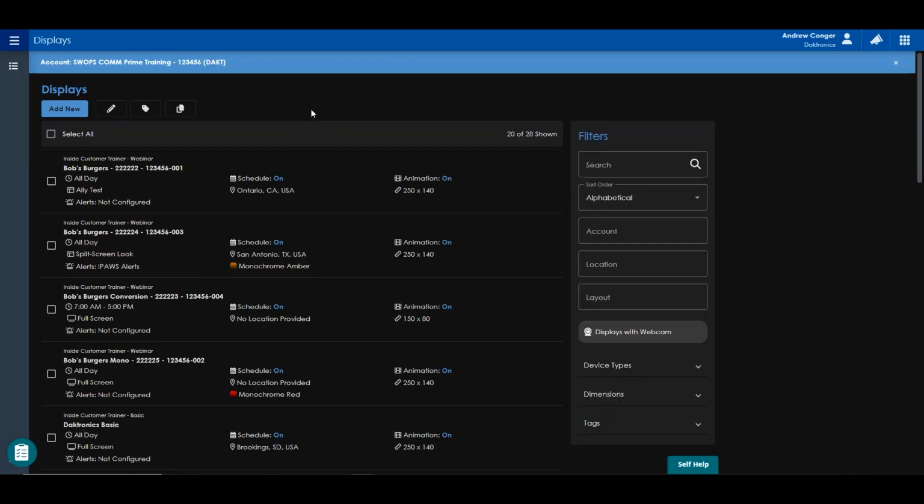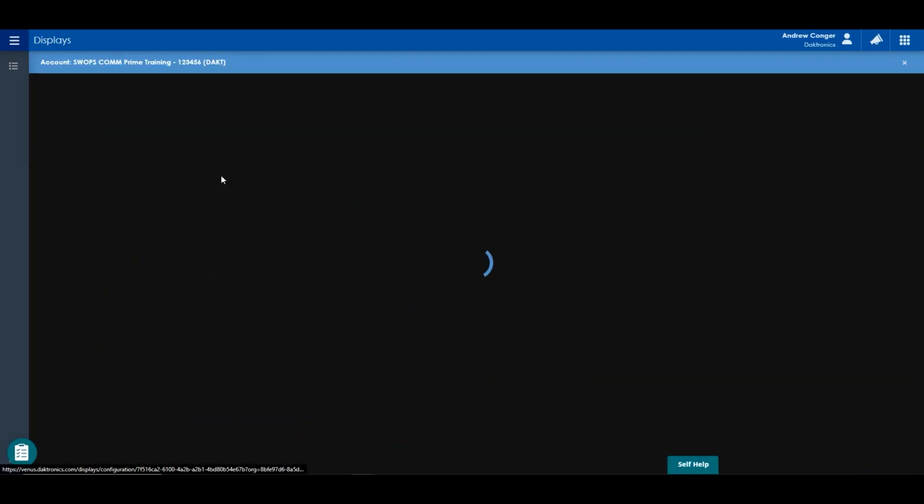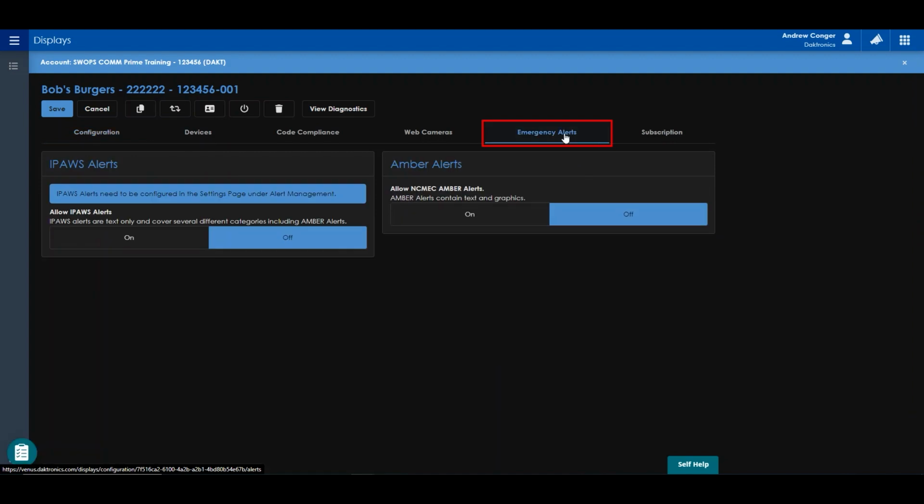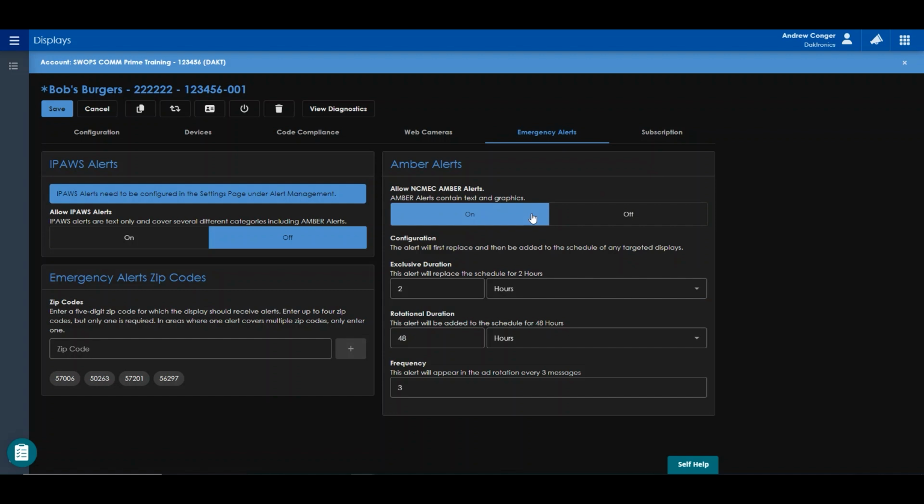Click on your display you would like to enable the alerts for. You will have to enable alerts separately for each display. Under the Emergency Alerts tab, you will see the types of alerts you are able to use for your display. If you want to turn on Amber Alerts, switch those to On. You can then enter up to 4 different zip codes those alerts will be pulled from.